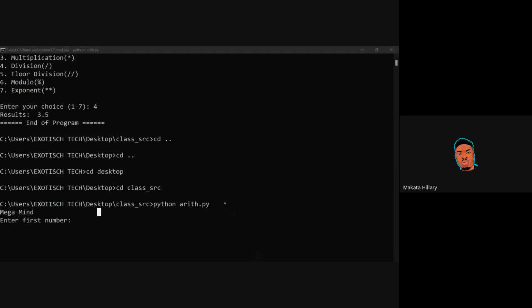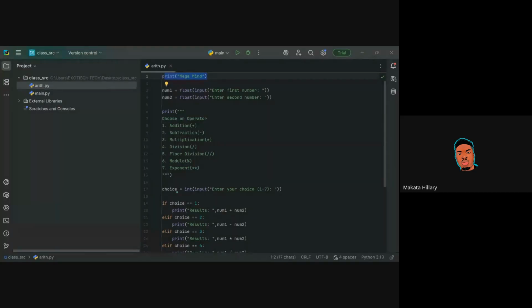Is there another person that doesn't understand why I use the three quotation marks here? Is there another person that does not understand that? Indicate in the chat, please. Let me know.